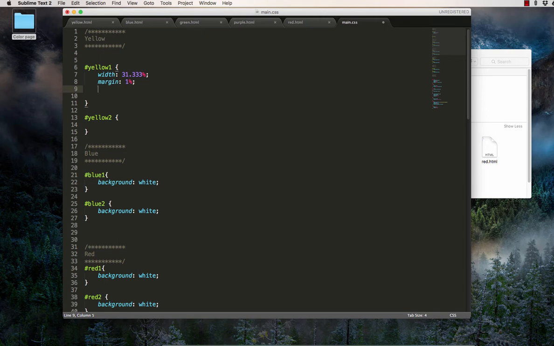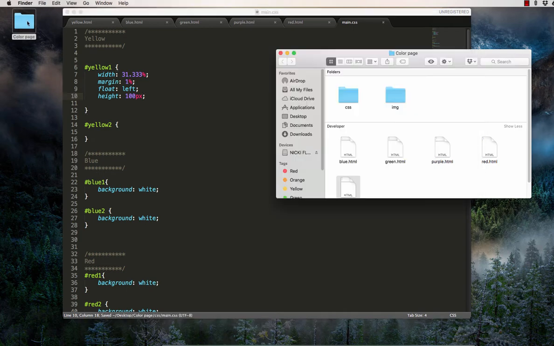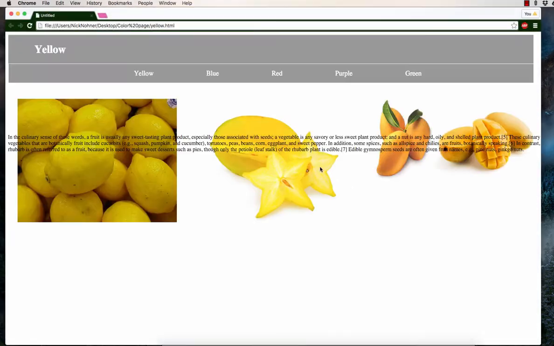Other things I want to do, if I want them to move around, I need to put a float, and I'm going to have them all float left. Now, that just sets the gravity and allows them to be moved around. It says, if at all possible, try to get up and left as much as possible. Anything else? Let's give them a set height. Let's try 100 pixels, and we'll see. It'll fail, but it'll be informative of fail.